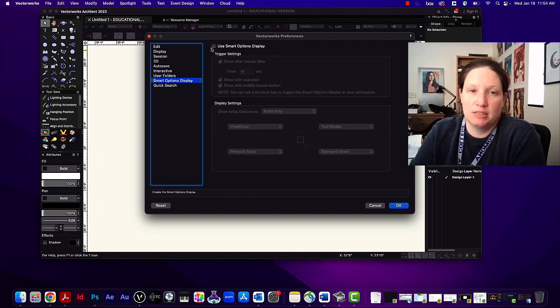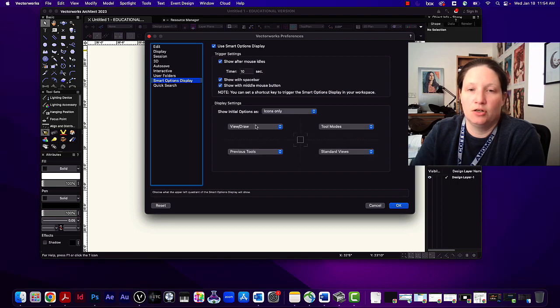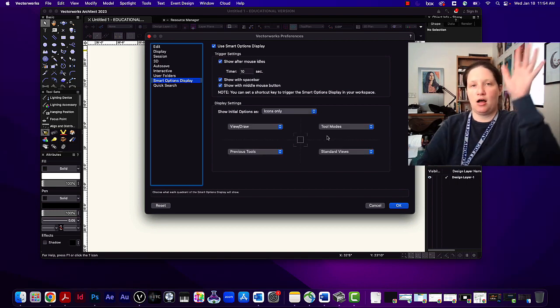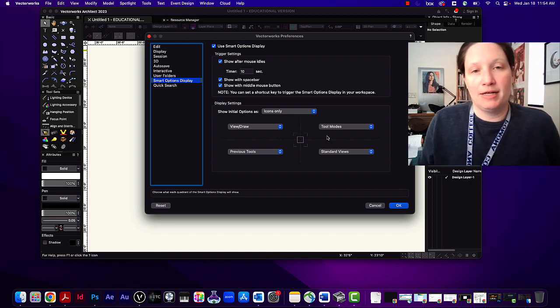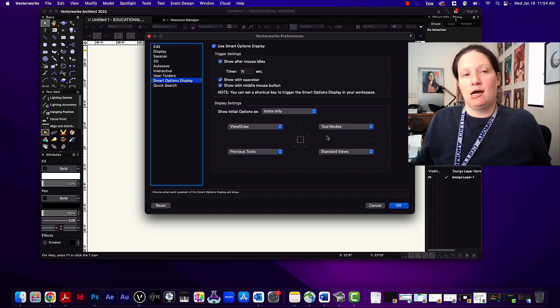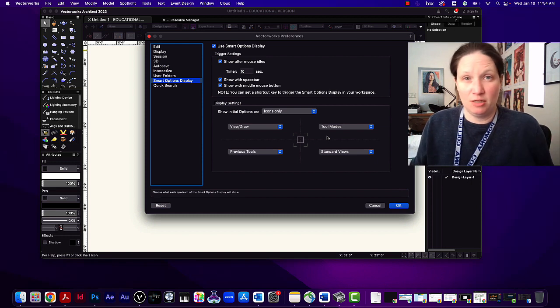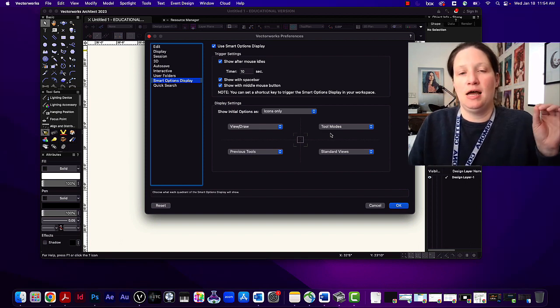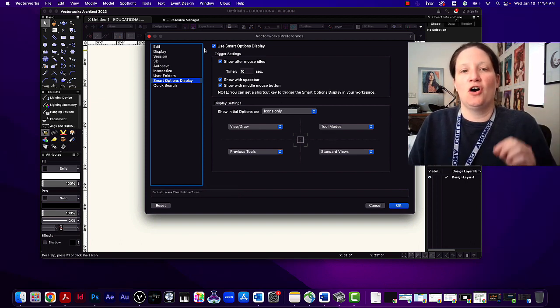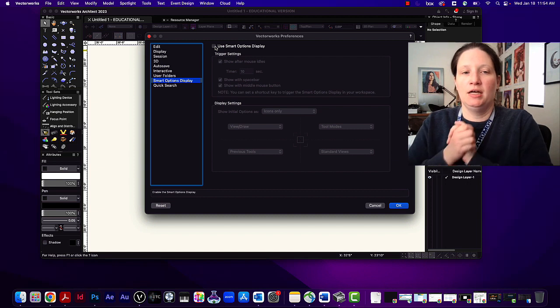Smart Options Display makes little icons fly out off of the corners of your mouse as you sit in the software. I find it distracting more than helpful. I'm going to teach a lot of keyboard shortcuts. I am not so much using this interface option, and I find it annoying. So this is something I uncheck. If you love it, you can keep it, but I wouldn't.